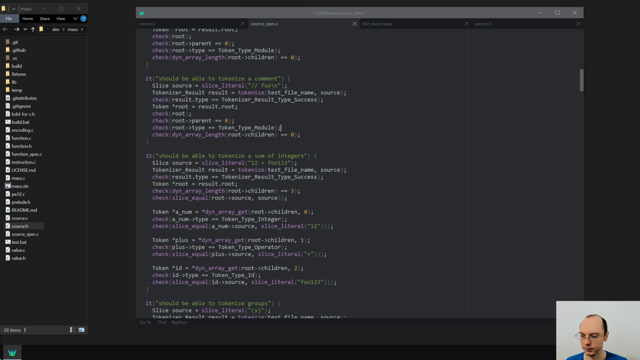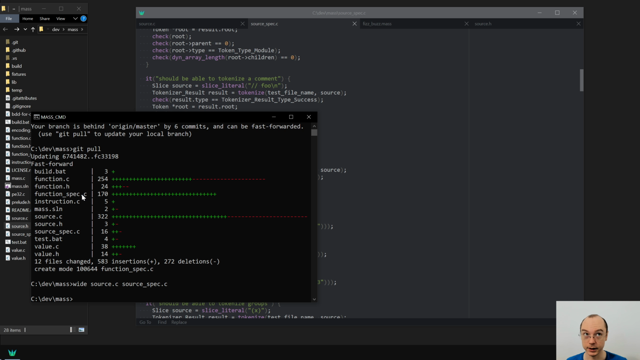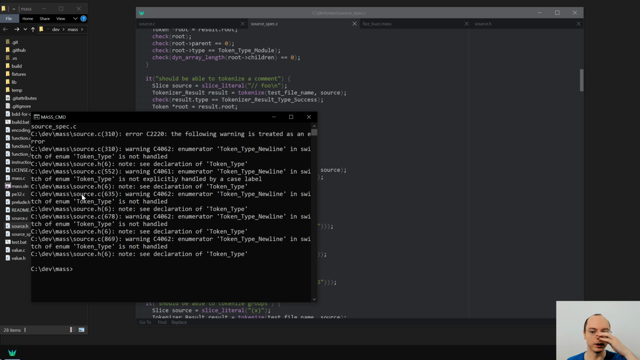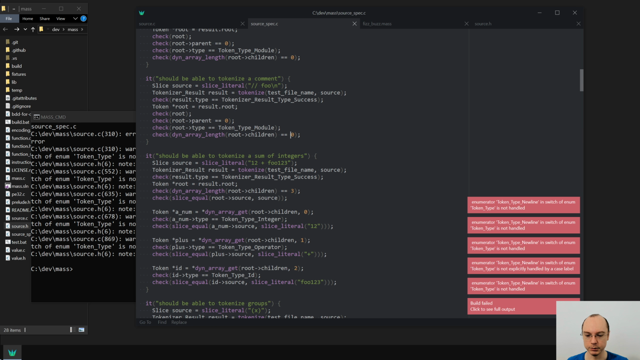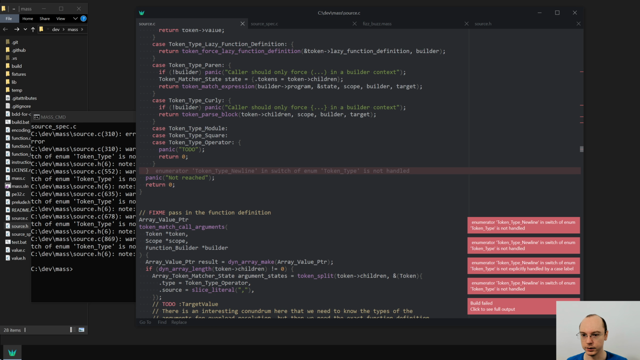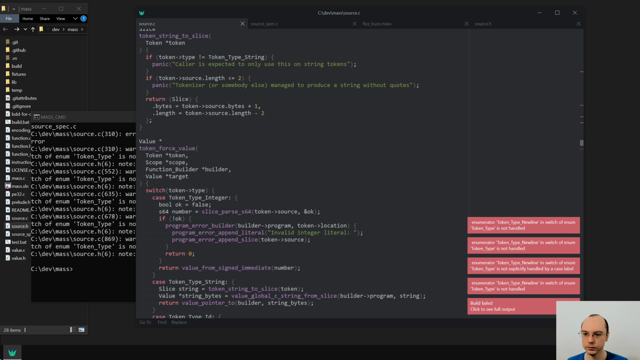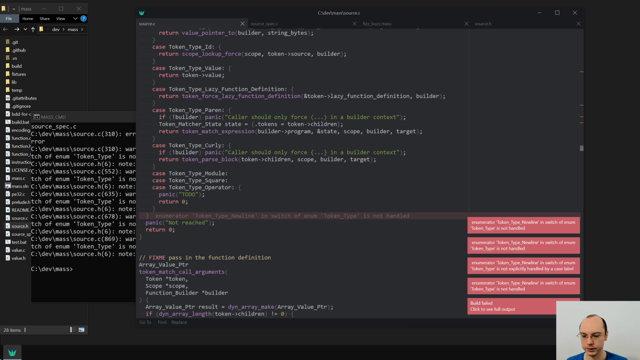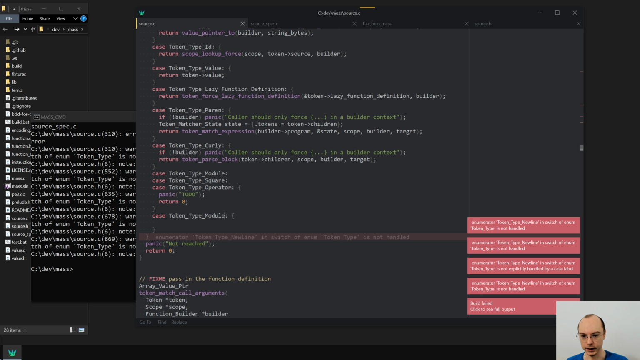So let's see. We obviously will have a bunch of errors if I try to run the test. At least I think we will. But first of all, it doesn't even build. And it doesn't build because we need to handle all of it in here. Okay, so let's start on that. Token force value. Well, if we get a new line, then we definitely are in trouble.